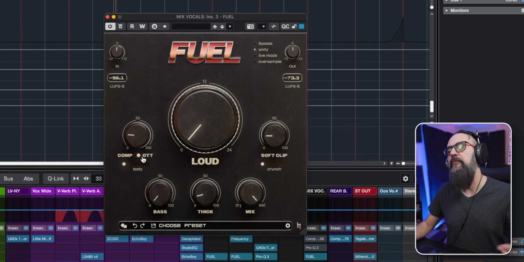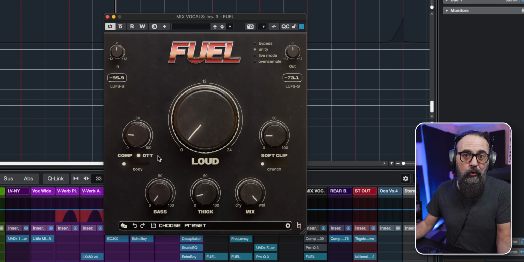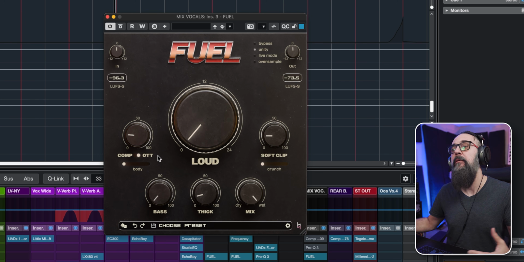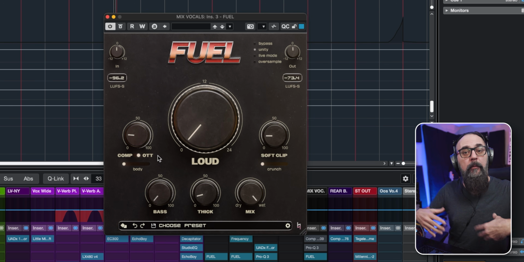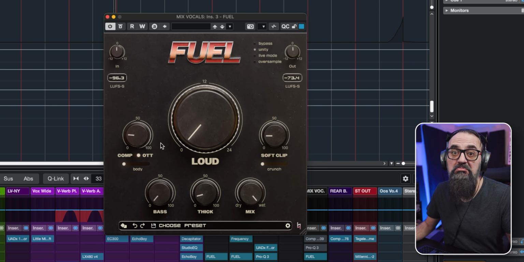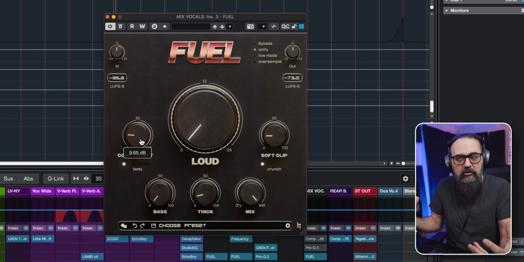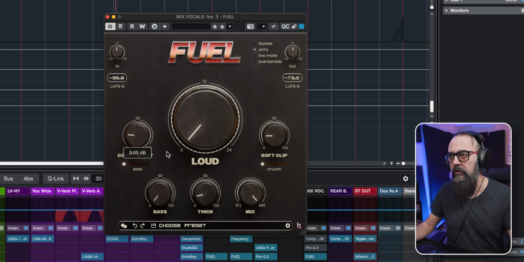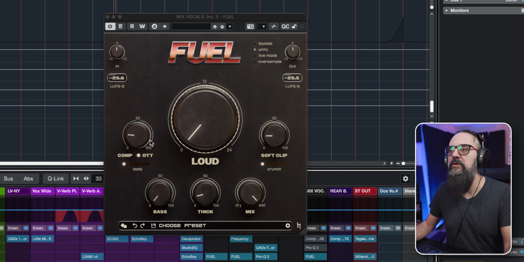I added this time for compression the OTT, which again stands for over the top, which is a multi-band type of compressor, and also upward compressor. So it does both in multi-band mode, which is quite cool. So it will change the tone a bit depending on the source. So let's solo this channel and play around with this OTT knob.